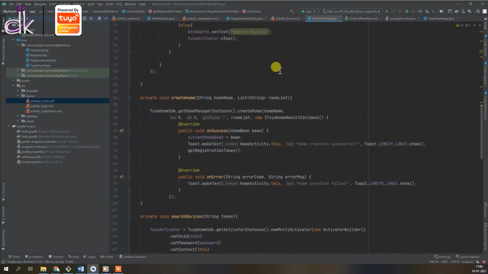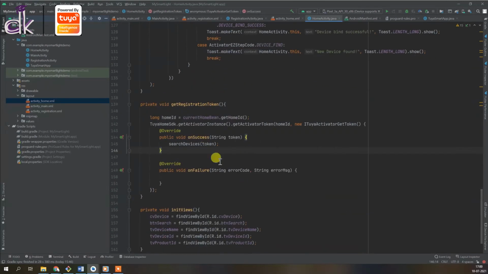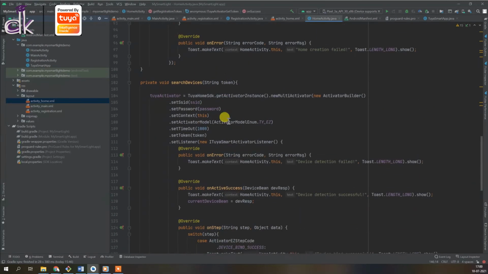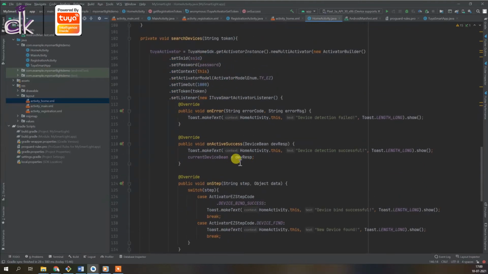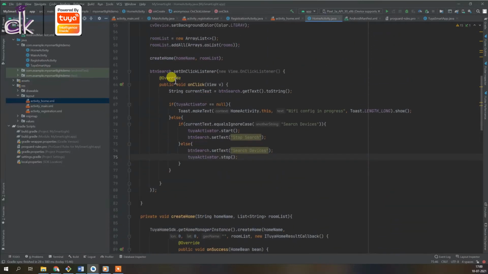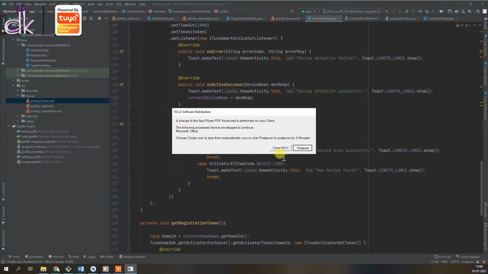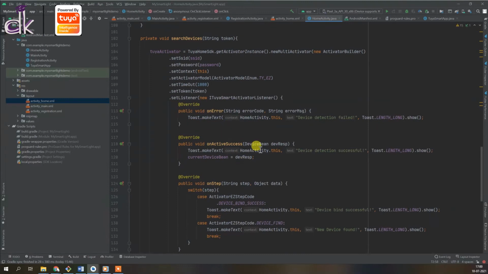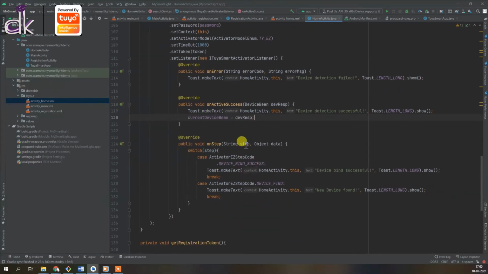It's an asynchronous flow. You create the home, then you get the token. Once the token is obtained, you call search devices, which takes that token and starts the search for the devices. But the device search actually starts only when the search device button is clicked, because this is where the activator is started. Once the activator is started, the listener is going to listen to the changes, and whenever it obtains a device, the step function is going to activate and tell you that a new device was found. Once it's found, it will come to the active success, where you can obtain the device that has been detected. Okay.